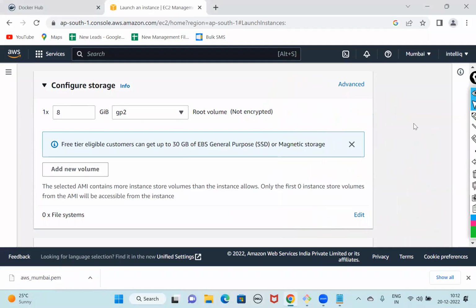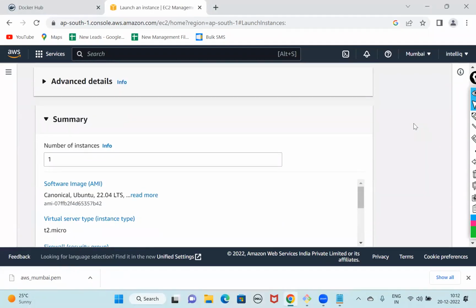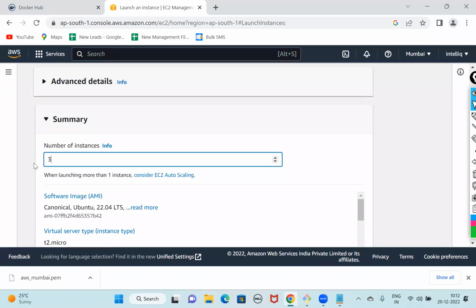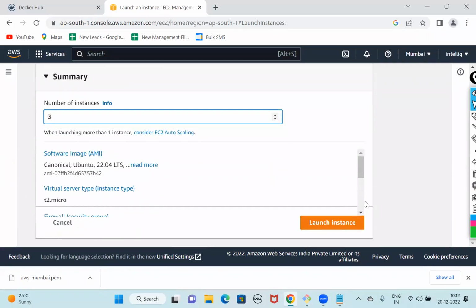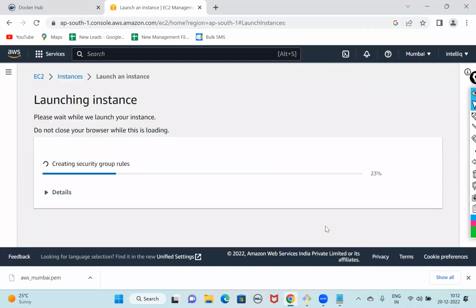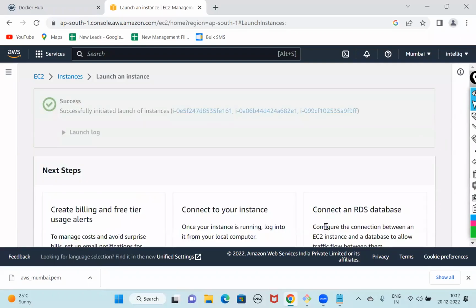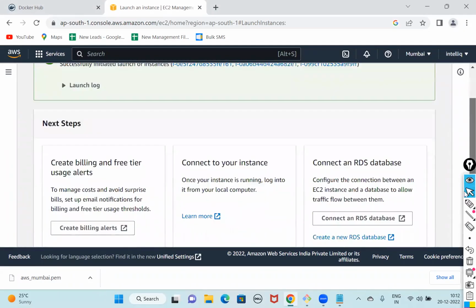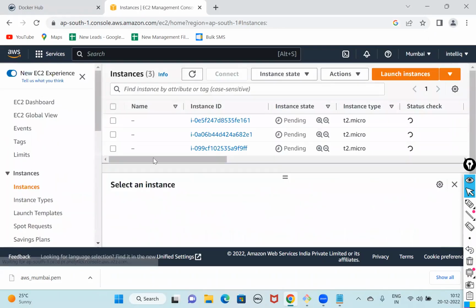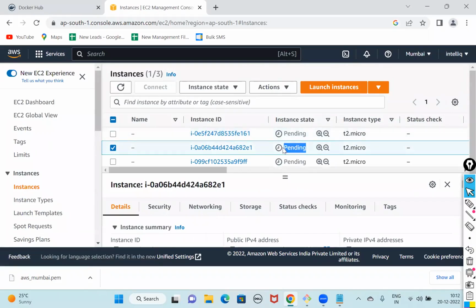Now, after this, the next one is, it is asking you the number of instances, the number of servers. How many servers we want? 3. Just give that 3 and then click on launch instance. Finish. In just a matter of few seconds, you will notice that 3 Linux servers will be created. Click on view instances. Do you notice that these are the 3 servers? Currently, the status is still shown as pending. In a few seconds, they will come into running status.